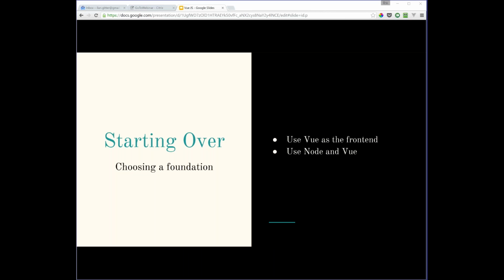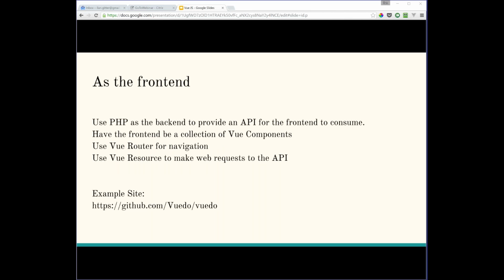If you do choose to start over, then there are two main ways to choose a foundation. You either can do Vue as the front end and still keep PHP or something in the back end, or you could go full JavaScript and use Node in the back end and Vue in the front end. If you do Vue in the front end, well, then you can just create an API for the front end to consume. So if it was a new shop component or something, well, then you can have an endpoint that you can get all the data for the shop from in order to populate it.